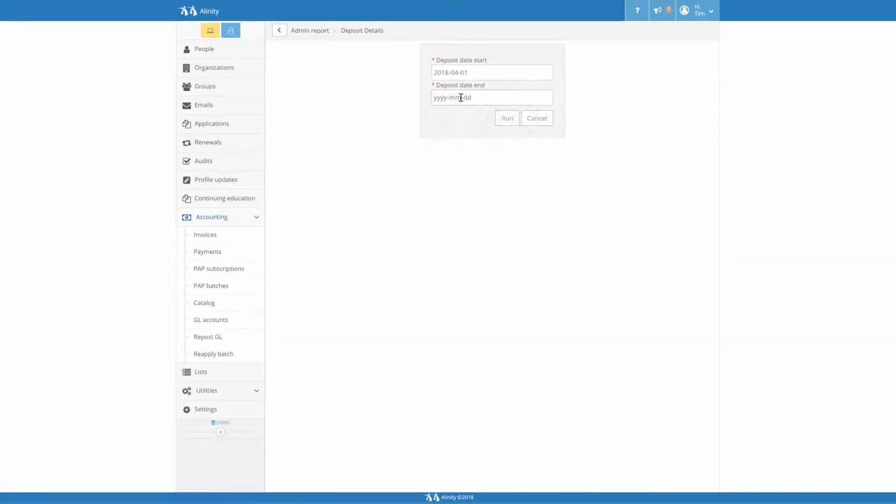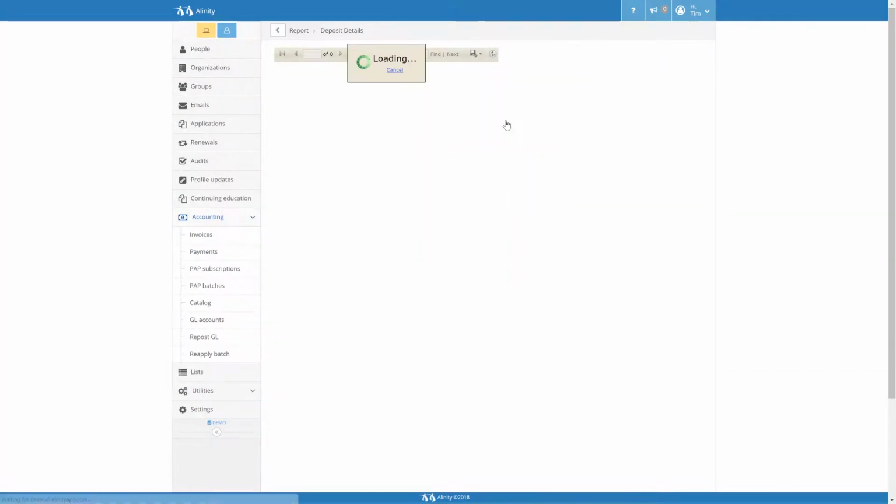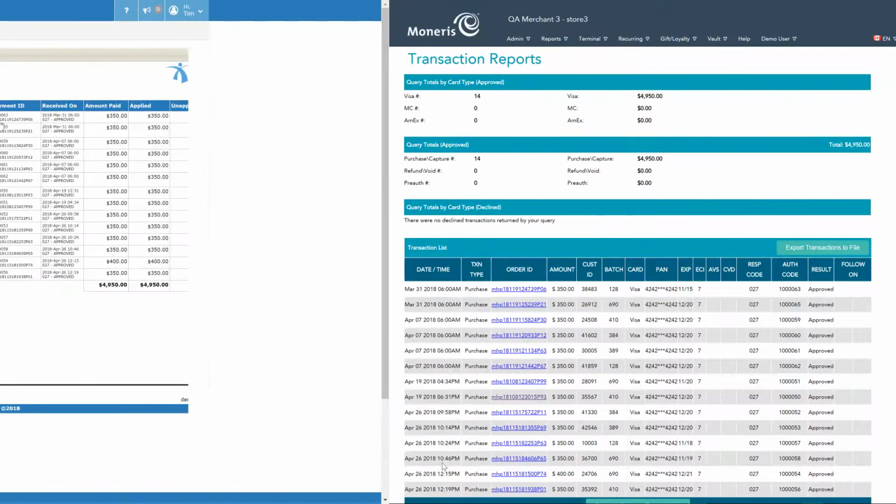To confirm that the process completed, we can run the deposit details report again, and now the totals between the two reports should match. Once all the payment processor transactions have been reconciled, we'll be left with only the physical transactions.